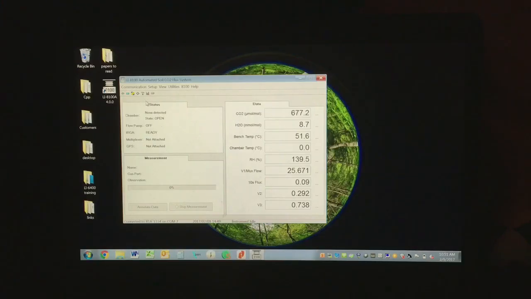On the left side, we'll see a status window, and this will show how many chambers we have connected, whether the pump is turned on, if the analyzer is ready, and if we have a multiplexer or GPS. In the bottom left corner, we'll see the measurement progress. If no measurement is currently active, you will see 0%. If there is a measurement occurring, you should see the name of the file, which port it's connected to, and which observation the measurement is currently on.